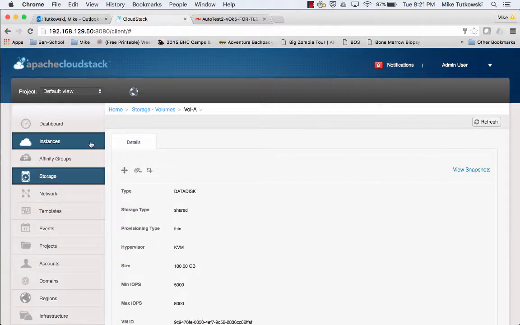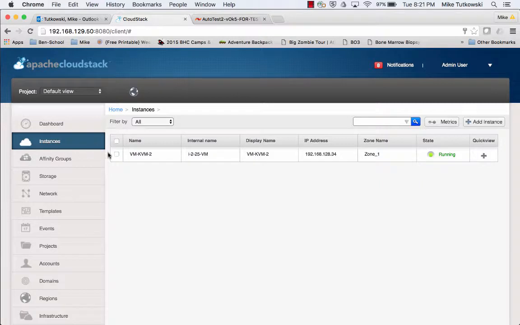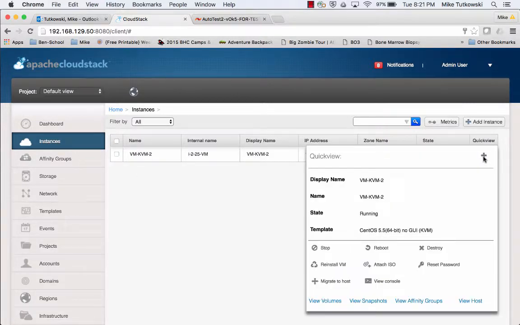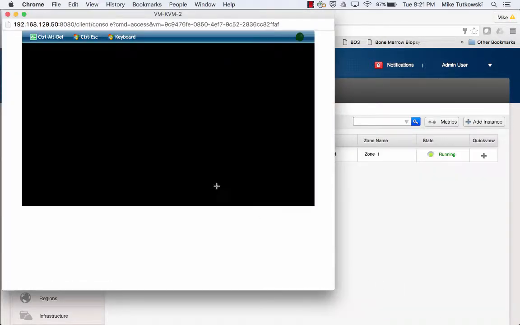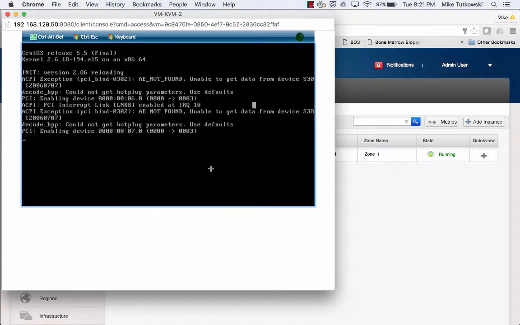Let's go over to the Instances tab now. And in the Quick View column, I'll go ahead and locate the View Console button and click on that. Okay, now we're able to log into our VM.